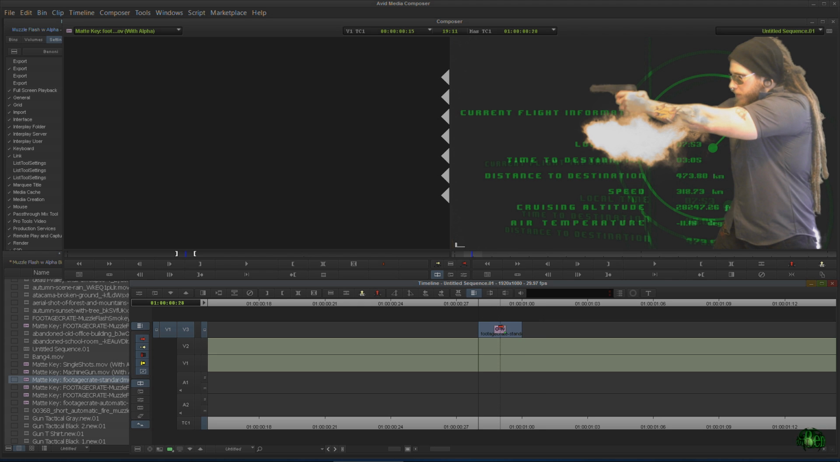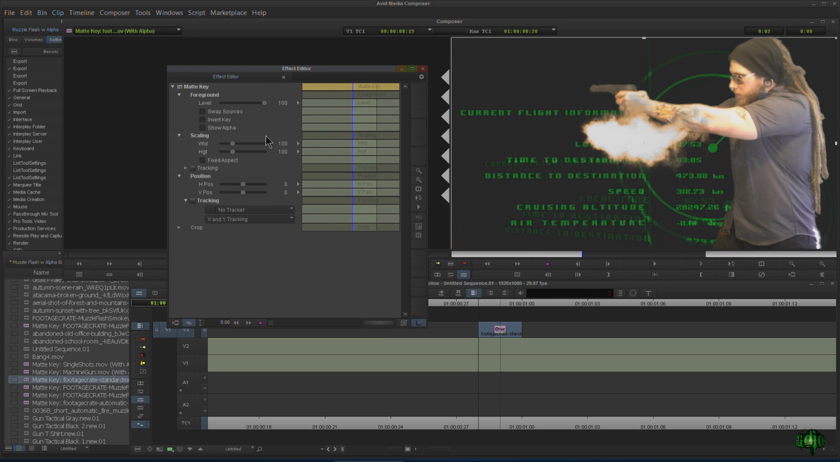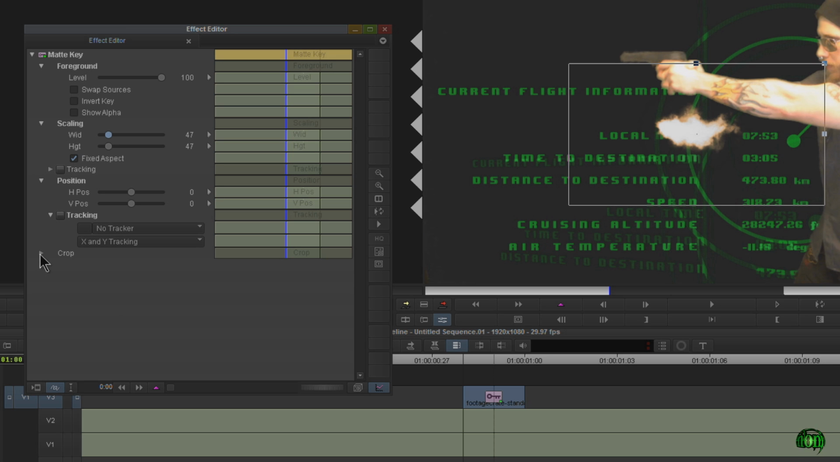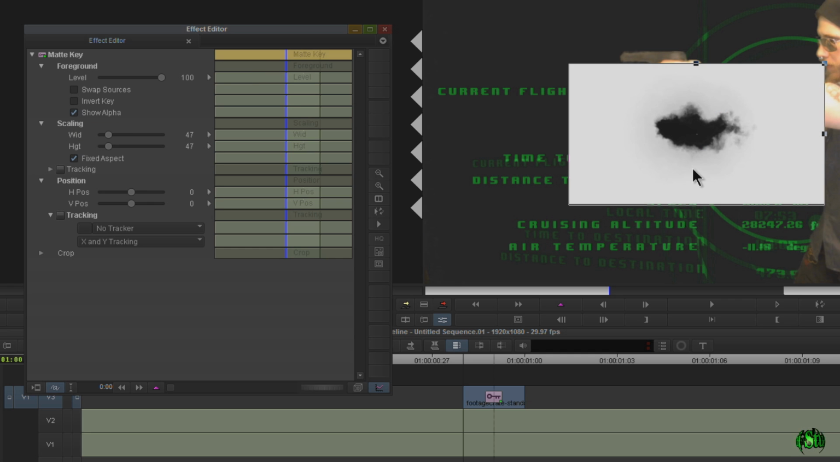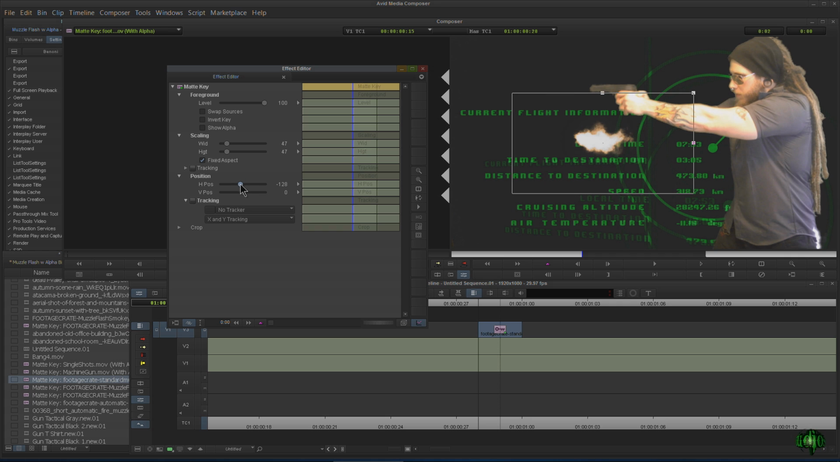Okay, so as I mentioned, it already has our mat key applied to our alpha channel footage. And we can see that right here in the effects. So let's go to the effects editor. We can already do several things here, like scaling, which definitely we're going to need to scale that down. So fixed aspect ratio. Let's scale that down. And we can, of course, do things like crop and tracking, but we don't need to track. This is only 1 frame long, as you can see. Now, if we show the alpha, you can see what the alpha channel is there. We can invert the key. All right. And we can, of course, adjust our position.